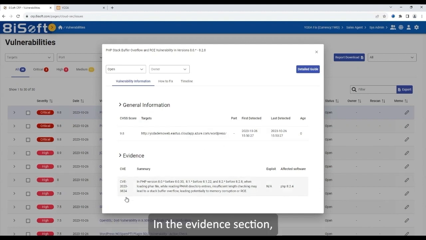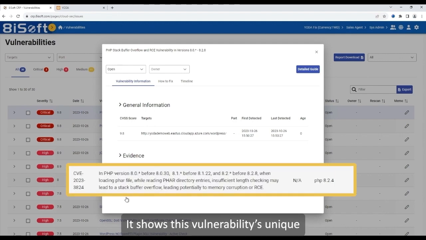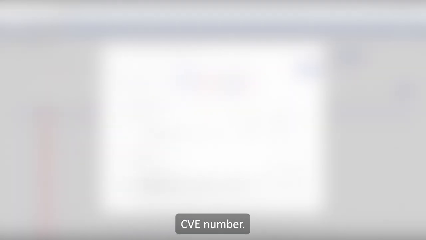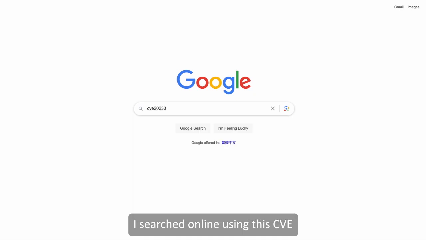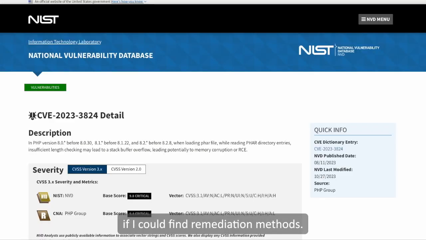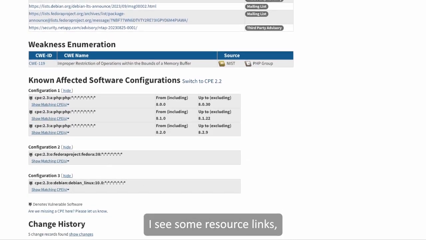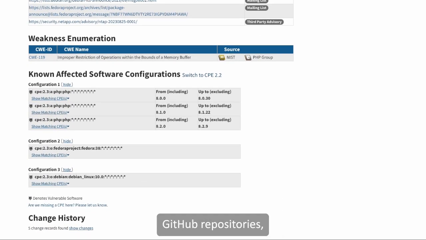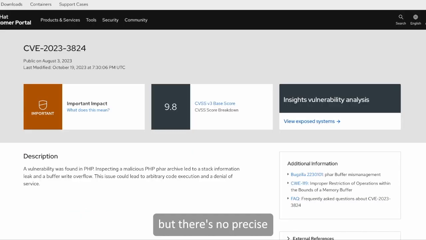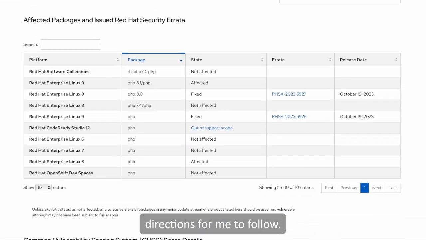In the evidence section, it shows this vulnerability's unique CVE number. I searched online using this CVE to see if I could find remediation methods. After browsing a bit online, I see some resource links, GitHub repositories, installation packages, but there's no precise directions for me to follow.